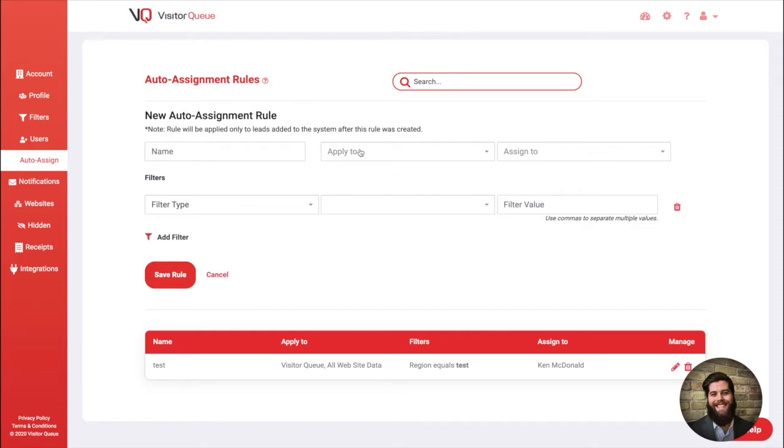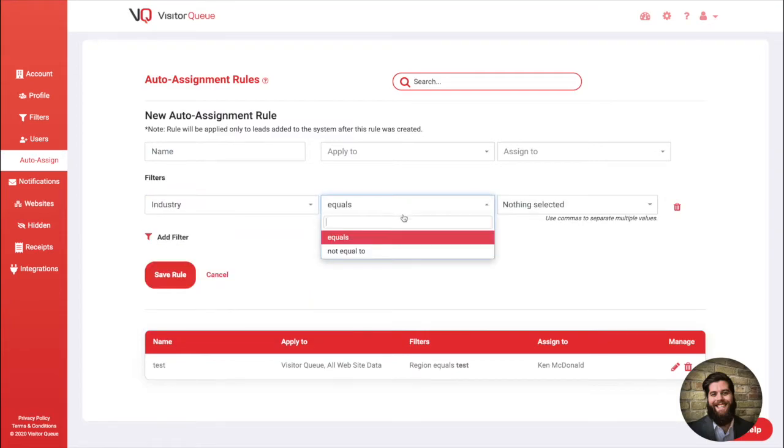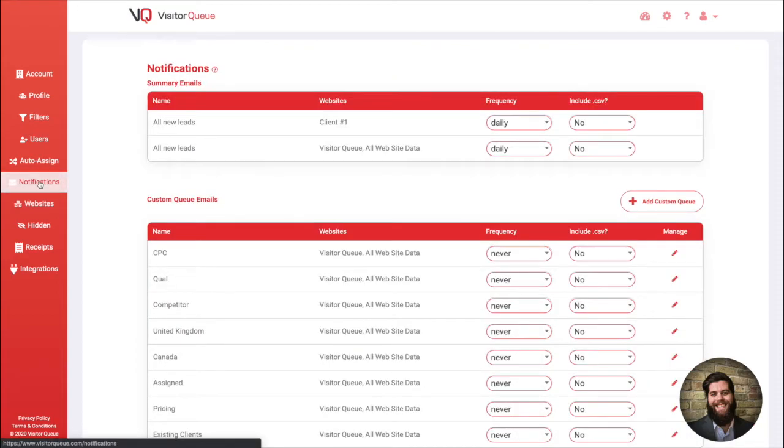So again, you'd name it, apply it to your website, assign it to that individual, then choose your filter type and how you'd like it to interact with the value you set. And you can add multiple filtering types as well, so you can get more granular. And then from that moment on, this user will be getting leads assigned to them based on the criteria that you set.